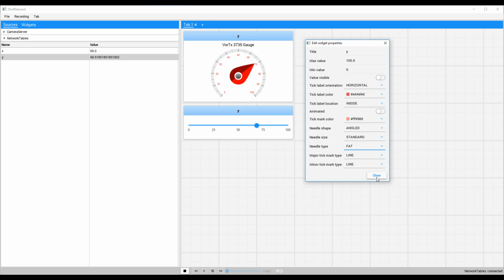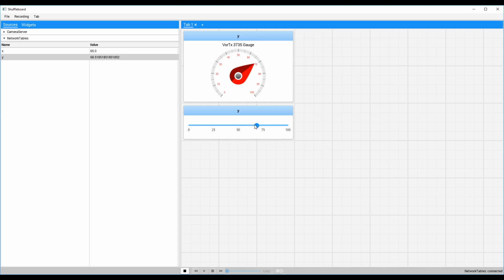When you change these properties and you save your layout, these properties are saved with your layout also. So if you want to make your custom layout, it makes it a bit easier for you to customize it the way that works for you.